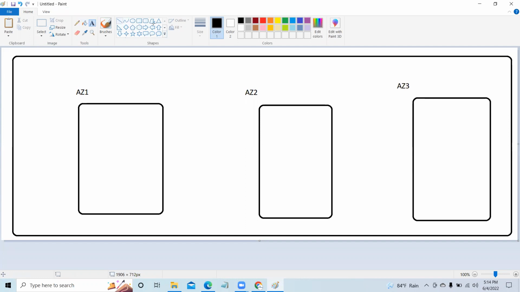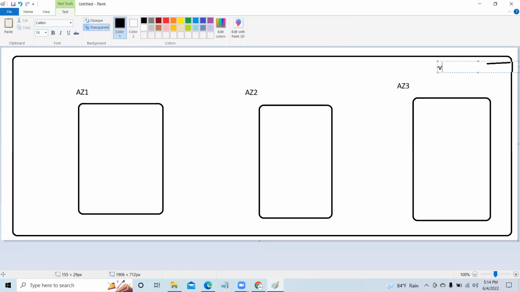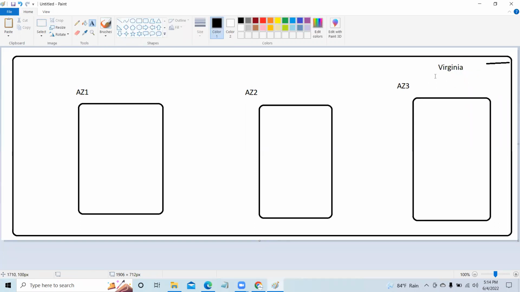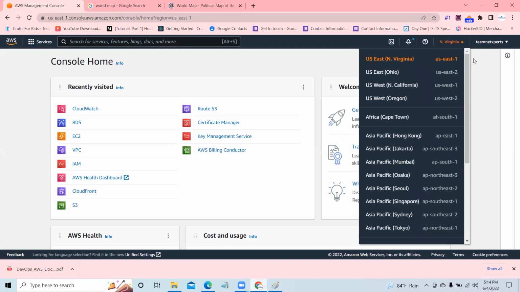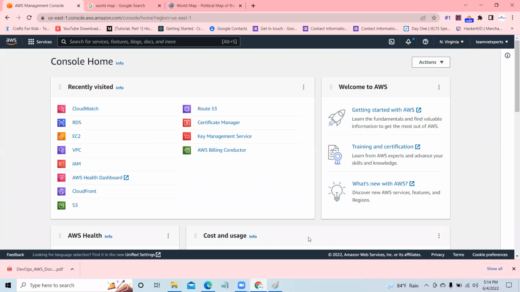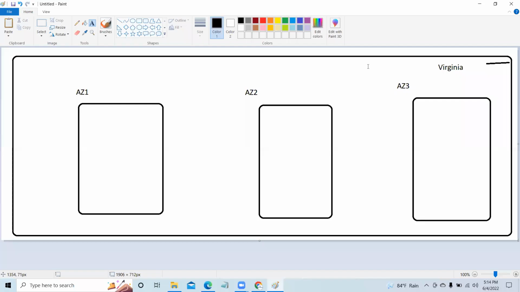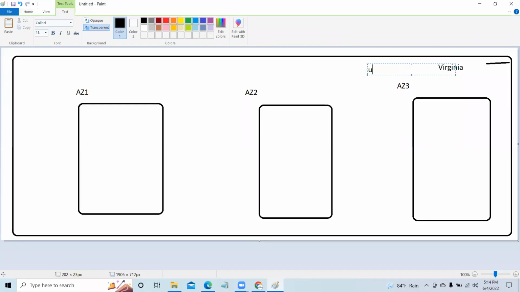What is my region name? Say my region name is Virginia. This is my availability zone. You can call it Virginia, or what is the other name? US East 1. You can call it Virginia, or you can call it US East 1.